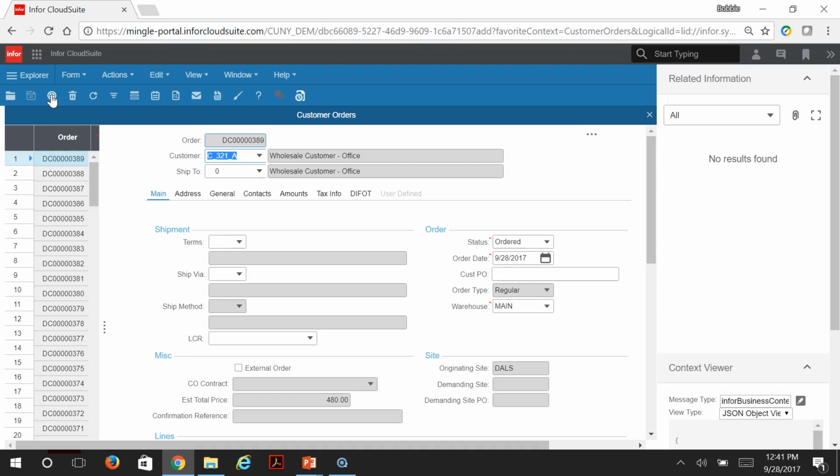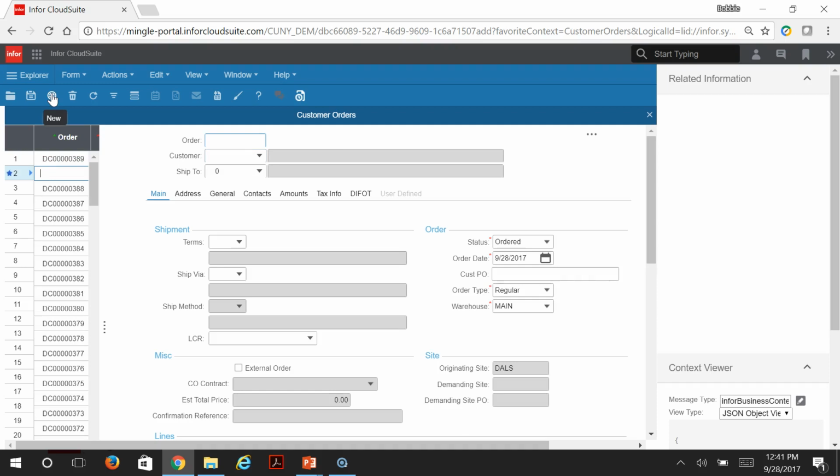Click the little blue plus sign. That will create a new customer order. Okay, so that is step 1.